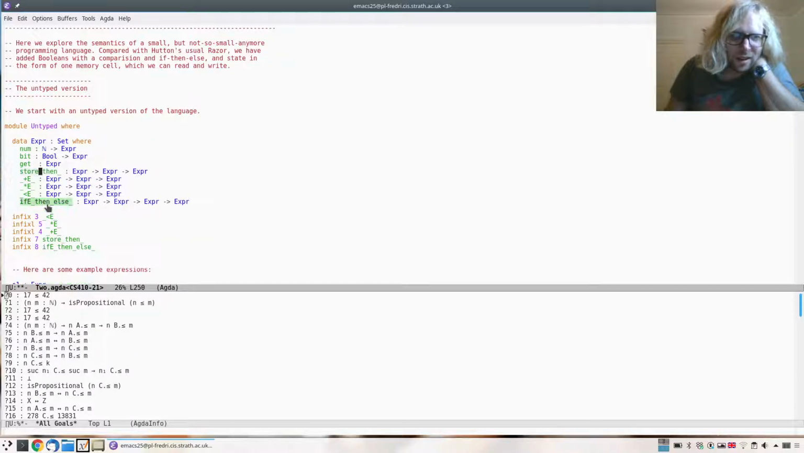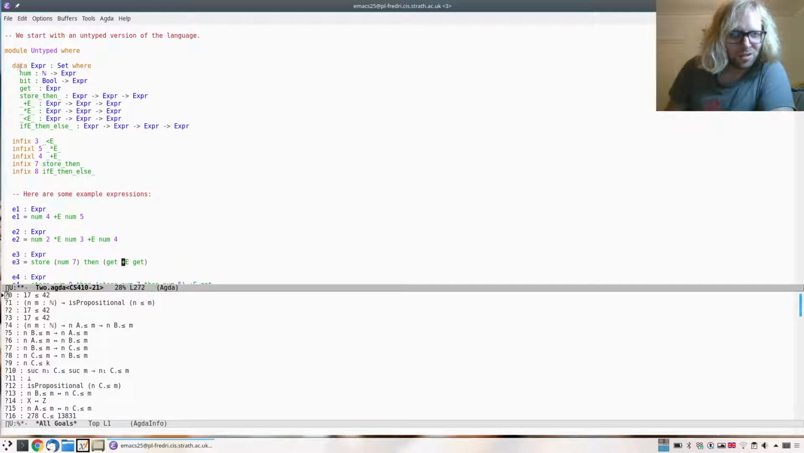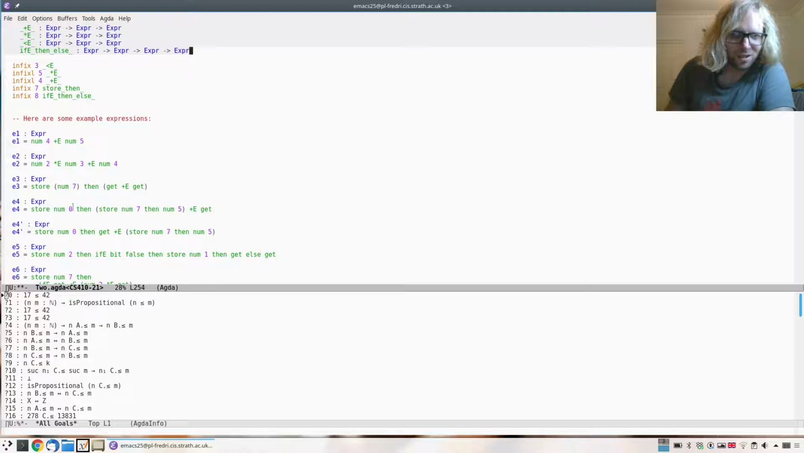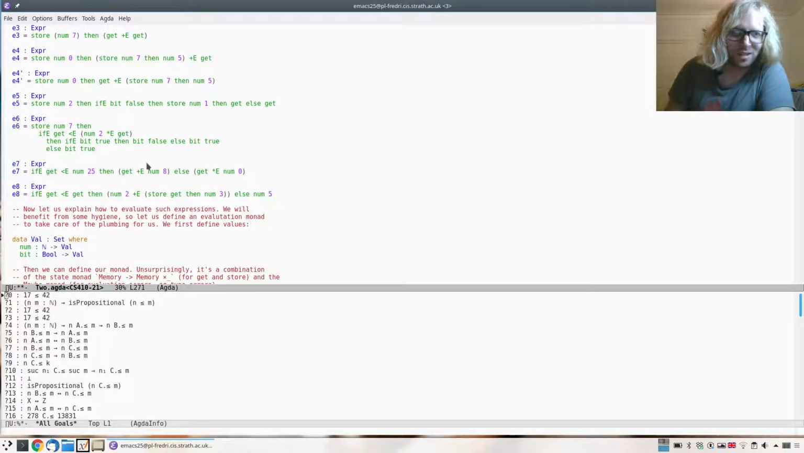Right. So here are some example expressions. For example, 2 times 3 plus 4. But also expressions such as: store the number 7 in memory and then get it again twice and add the results together. Right. But of course, what's important to understand is that these things are just symbols for us. They don't mean anything. We just build them up like this. But in order to give them meaning, we have to define it ourselves. So that's basically the point of the exercise.